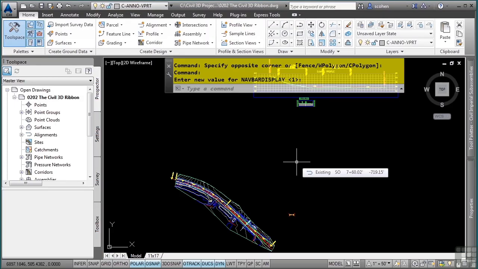The ribbon is a standard Microsoft interface that Autodesk adopted in AutoCAD 2009. However, Civil3d started using it in 2010 as the main interface to all the Civil3d tools. The ribbon is made up of tabs and panels.